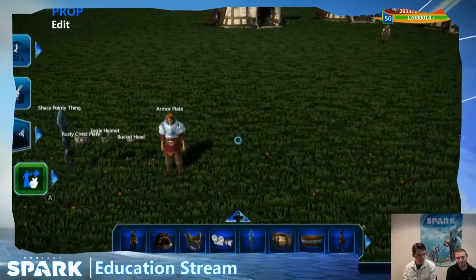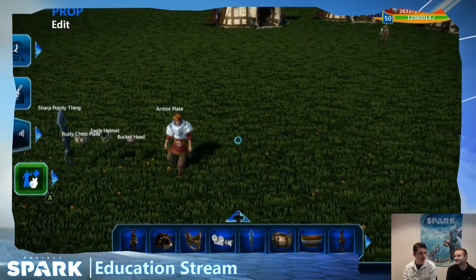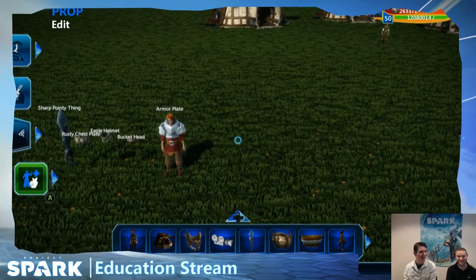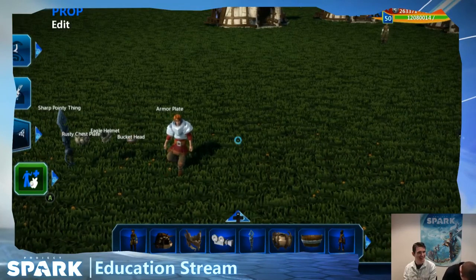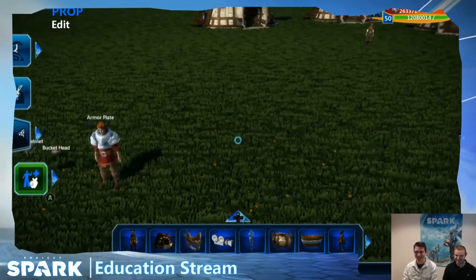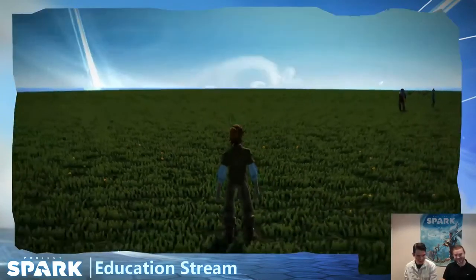Before you start a brand new thing, just want to let you know you can get attacked from inside your own inventory. Oh, you can? You can. That's pretty entertaining. So your character just starts having hit reactions out of nowhere. That's pretty cool.